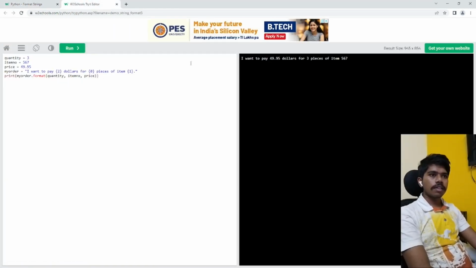If you see here, I am defining in this order: quantity, item number, price. And here I also mentioned quantity, item number, and price. But you can see it is first printing the price, then quantity, and item number. So if you want to shuffle this order, you can provide the numbering inside of this, starting from 0, 1, 2, and as many as you want. And there is one more interesting thing I'll be showing here.